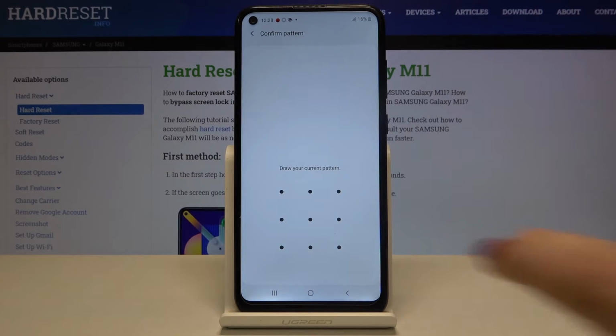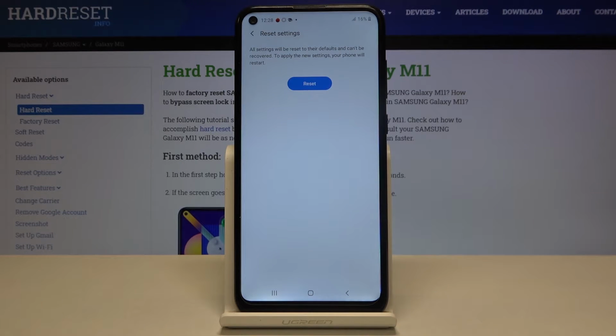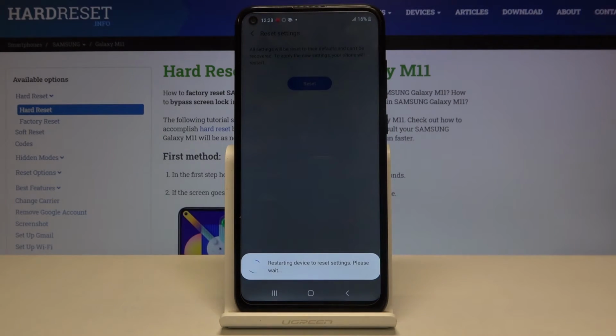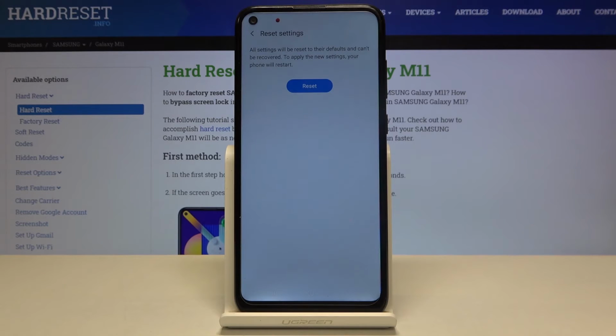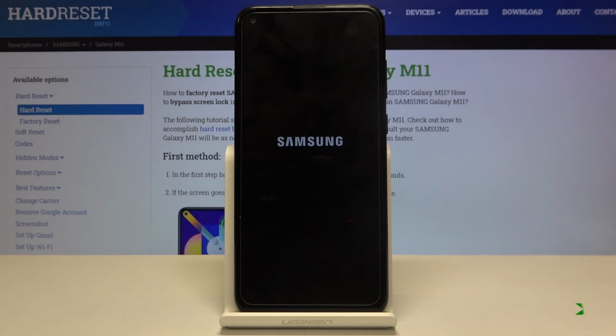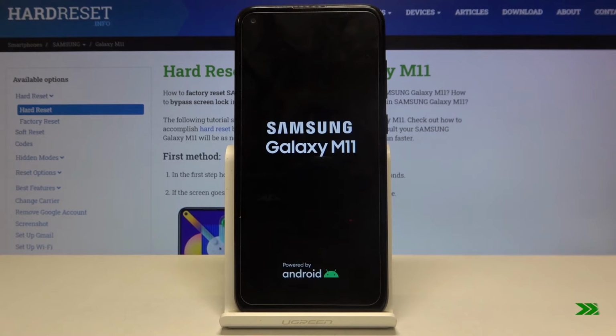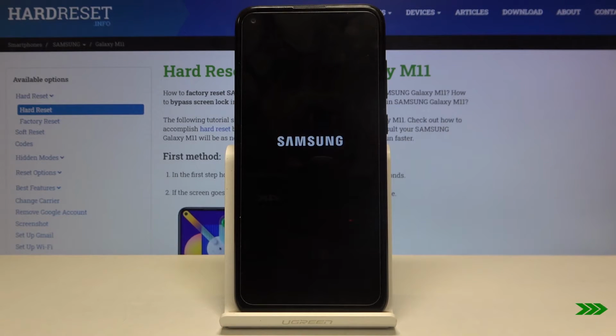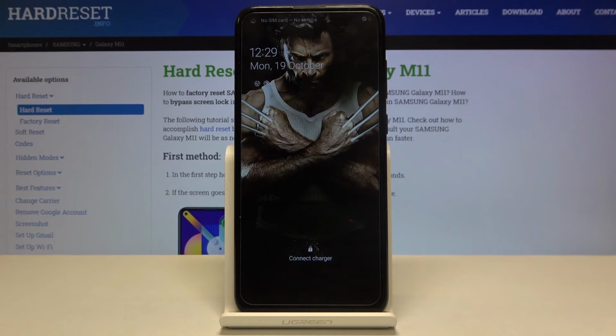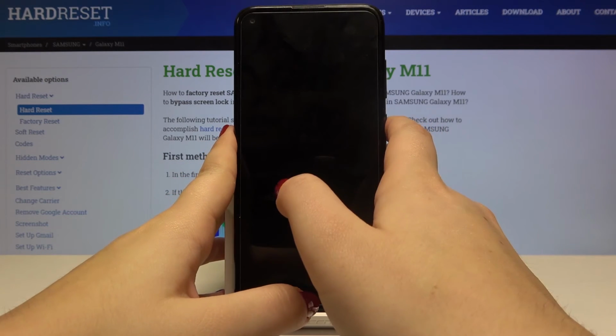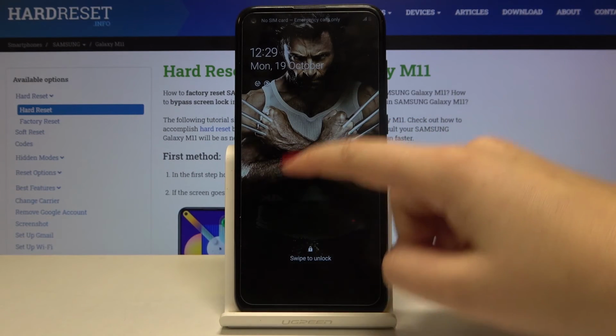If you've got a pattern or a pin, then enter it to confirm. Let's click on Reset again. And now we have to wait, your device will be restarted, and after that all the settings will be reset successfully. And as you can see, now our device is active, it has been turned on, so it means that we successfully reset all the settings.